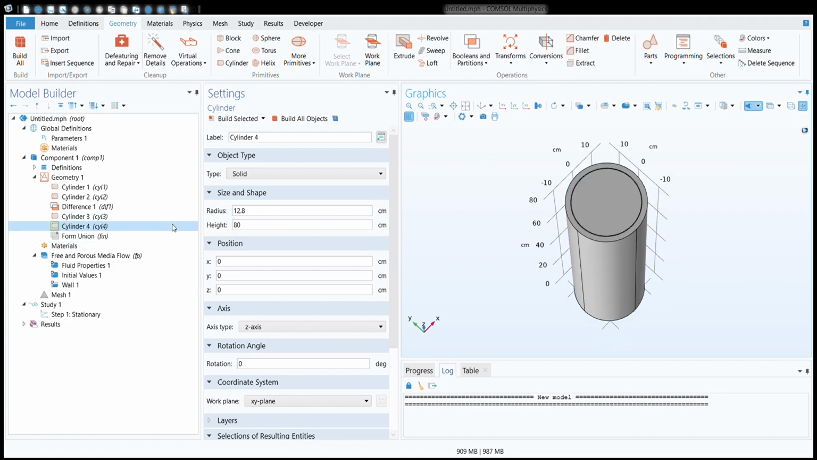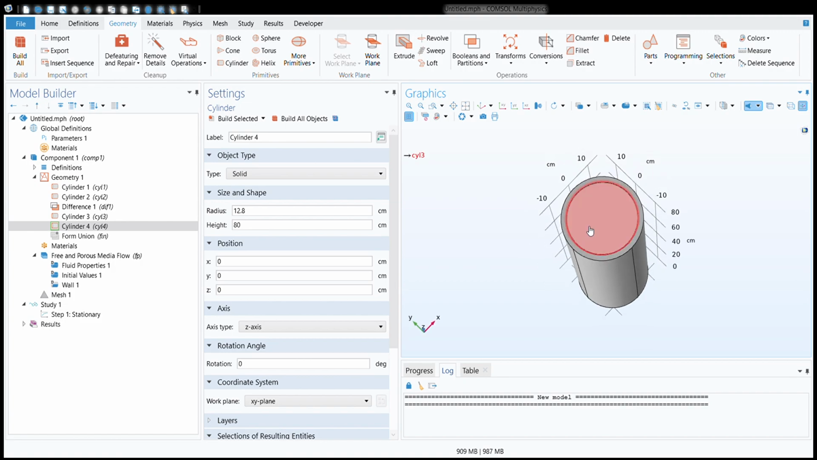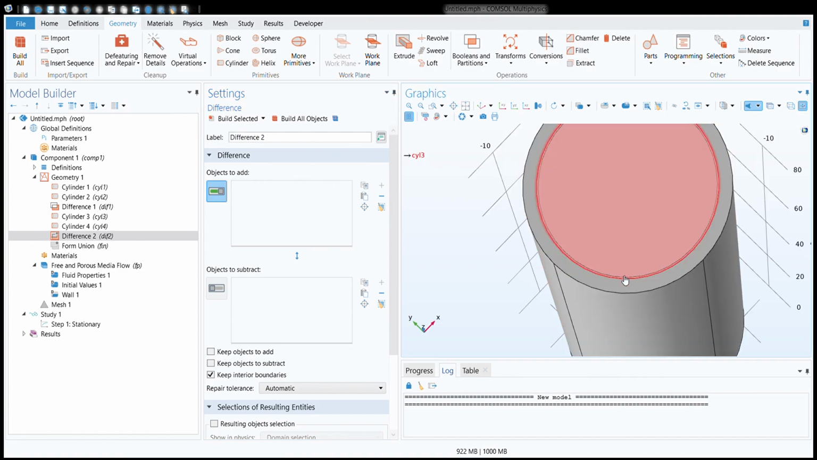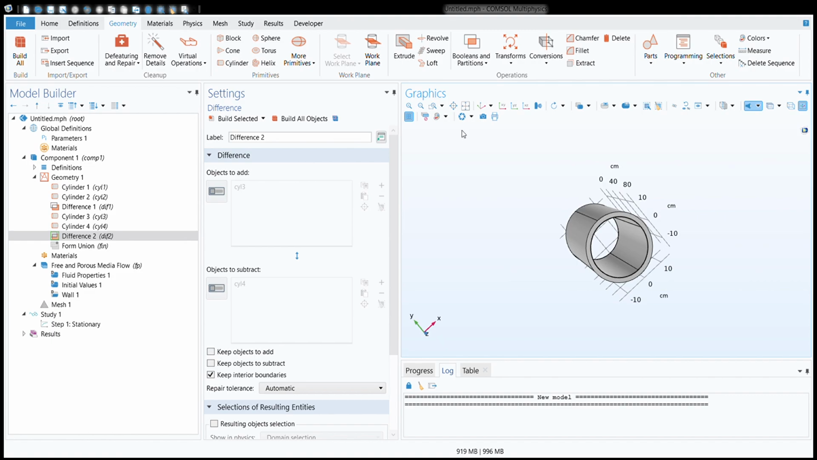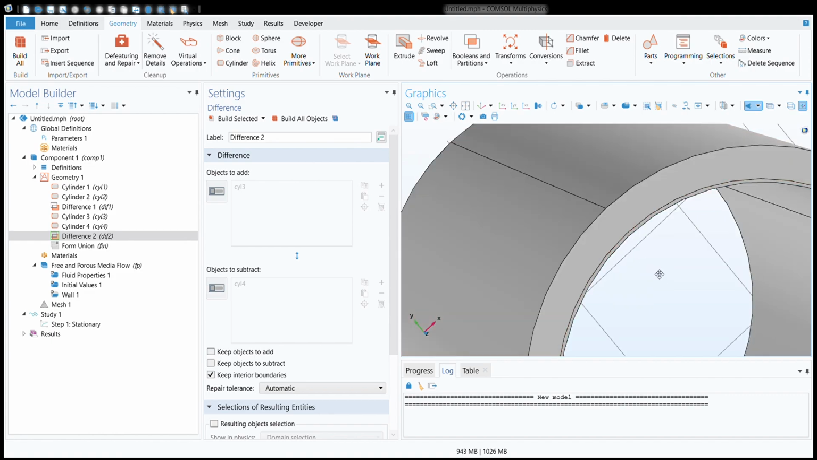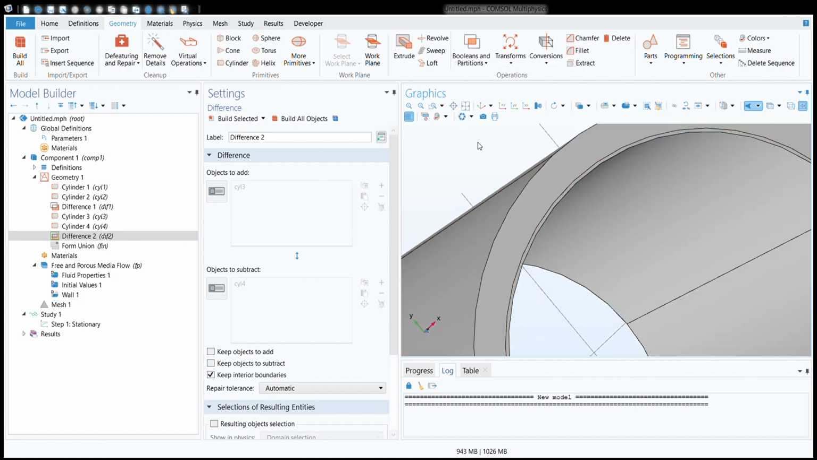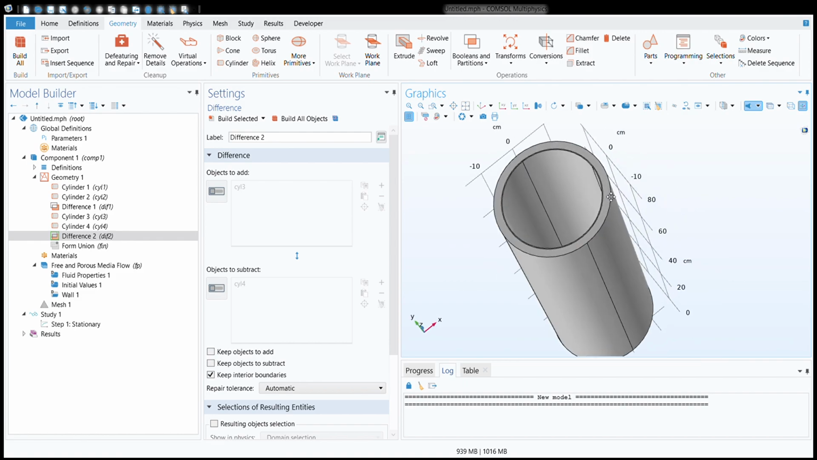Then we will remove the inner part to create a hollow cylinder so that it won't overlap. Again boolean difference. For the objects to add, we can choose this outer cylinder, and objects to subtract as inner cylinder. Build all objects. Now we have created a thin membrane here. We can see we have created a perforated sheet.